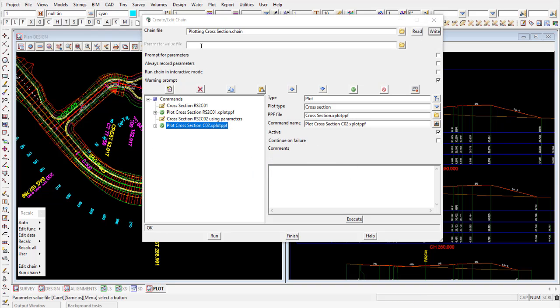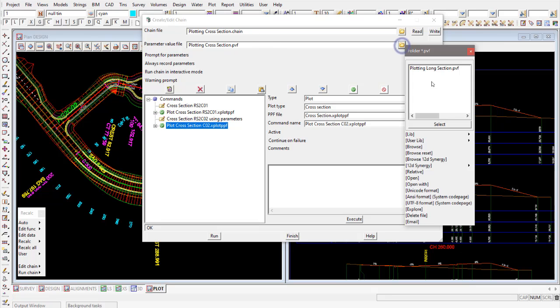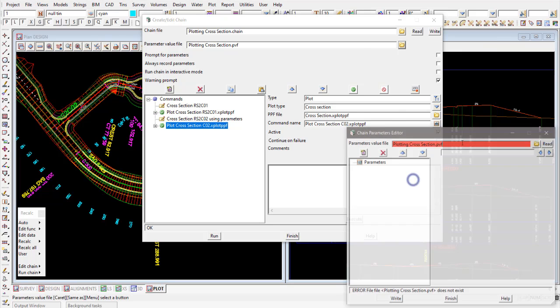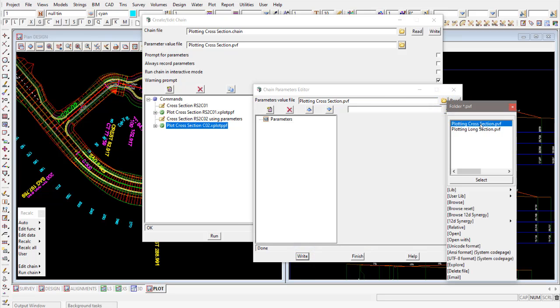So the next step now is to create the parameter value file, just up in this area here, for the parameters that we're going to use for the cross sections. So I generally copy that same name. I normally have the chain name the same as the parameter value file name, so they go together, which means the parameters we're going to fill out in this area are going to feed into that chain, so it's just nice and tidy. Hit on the envelope and go open, and it's red because it doesn't exist yet, so we'll just go right. And now it's fine, and there's the cross section one. You can see I've got some long section ones that I've done previously.